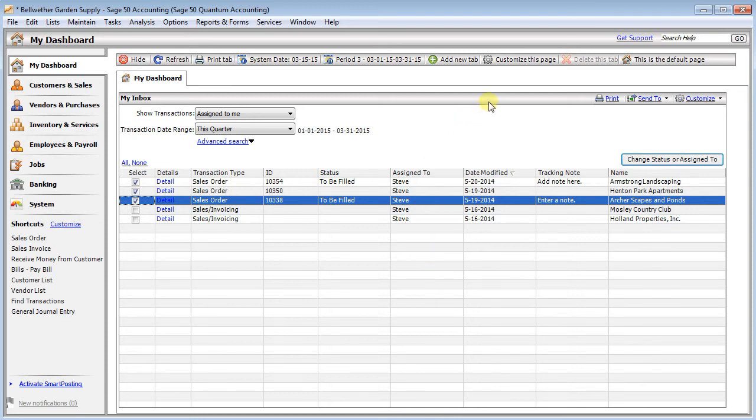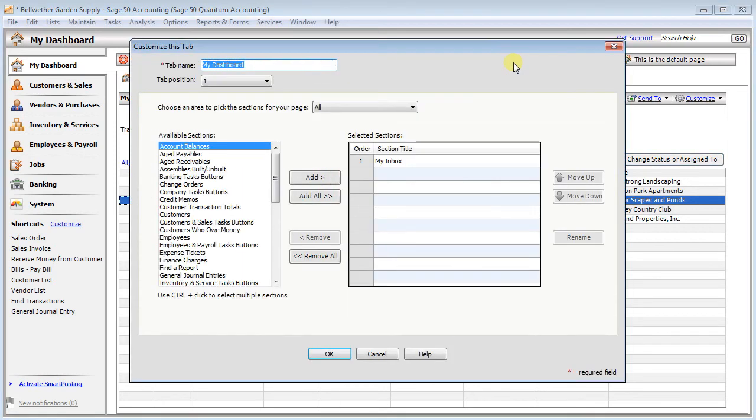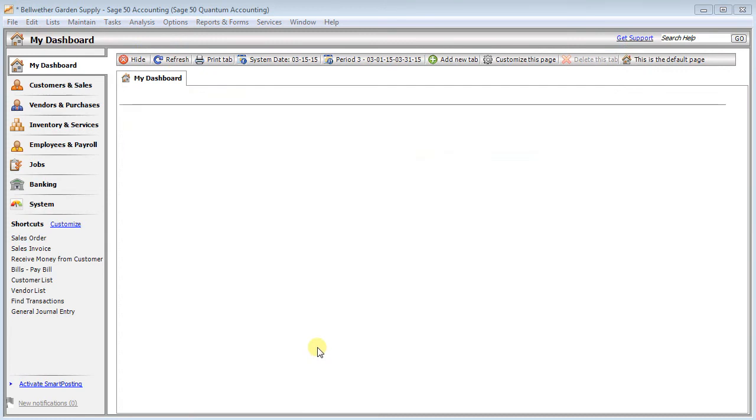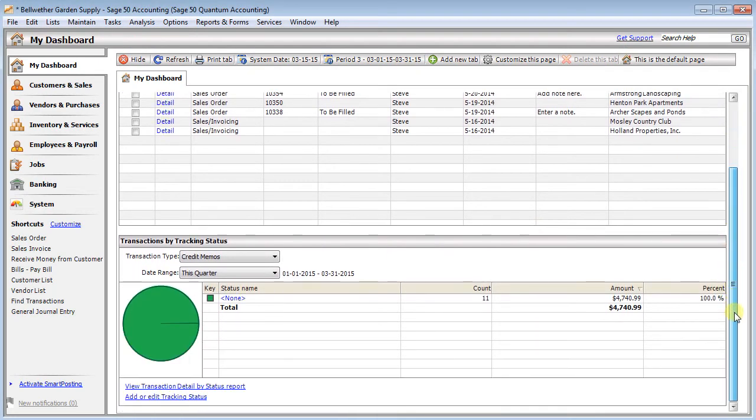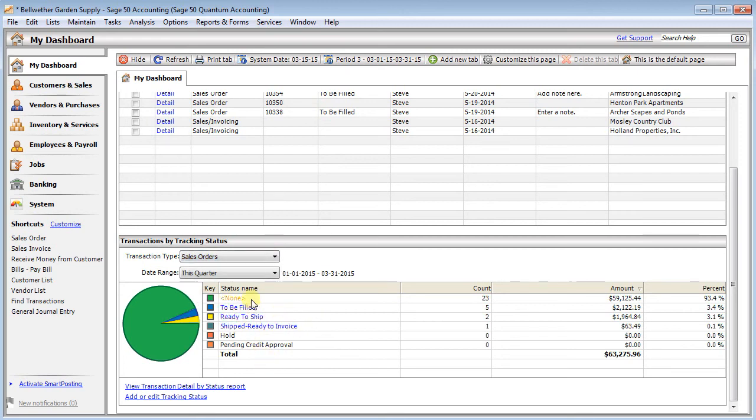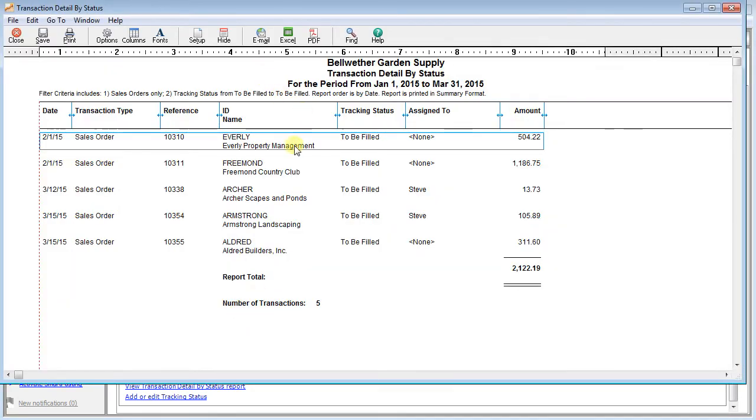Let's add some more things to our dashboard here. If we go back up to customize this page, we can come down to transactions by tracking status. We'll add that below our inbox. And now we can choose which type of transaction we want to look at. And we'll get a breakdown by status name of how many sales orders we have in each category, and what the dollar amount and the percentage of our total. And if you click on that, then you'll get a list, the transaction detail by status report, again filtered to just that group.